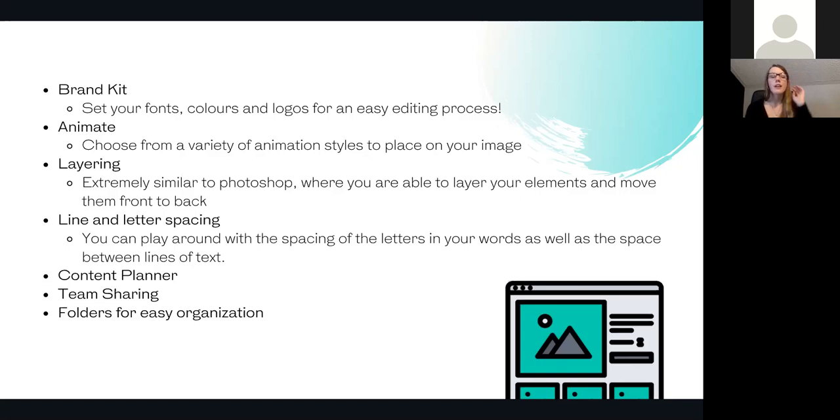Another thing that I really like, I think this might be a little bit too much for some people as they're just starting out, but once you've created some designs and are ready to move forward, there is an option to animate. So you'll see sometimes posts on Facebook or Instagram that aren't videos, but they're moving pictures, or they're fading in, fading out, or coming towards you. That's animation, and that's something that you can do quite easily on Canva.